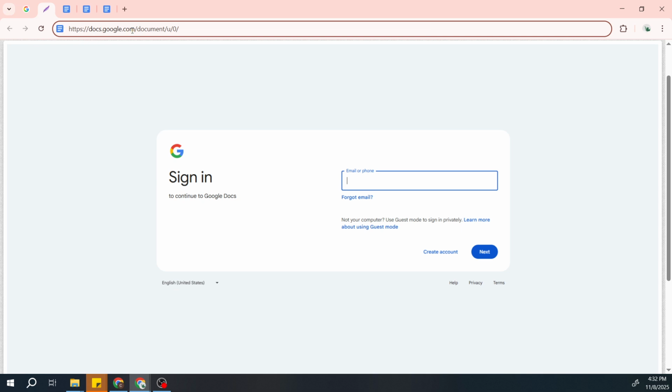Once you've arrived at the Google Docs welcome page, it's time to log in. You'll see a Sign In button, usually located at the top right corner of the page. Go ahead and click that. Now you'll be prompted to enter your credentials. Here, you have the option to enter the email address or phone number associated with your Google account. If you already have these details saved, it might autofill for you.